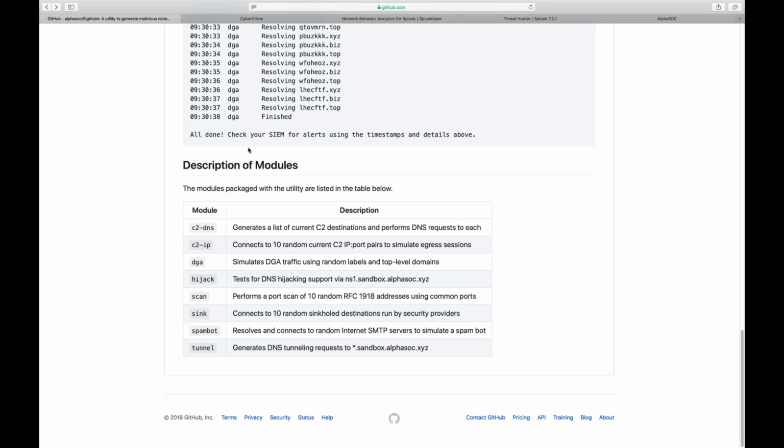We then support port scanning testing, where the system will randomly pick some internal IP addresses and then perform TCP vanilla port scanning against them. We perform sinkhole emulation, or sinkhole traffic emulation, where we're connecting out to known sinkholes. Within AlphaSOC, we track and understand sinkhole infrastructure, whether it's Microsoft, Kaspersky, Symantec, or other security providers. We track and understand their sinkholes, and we can flag traffic to those and synthesize traffic to them as well.